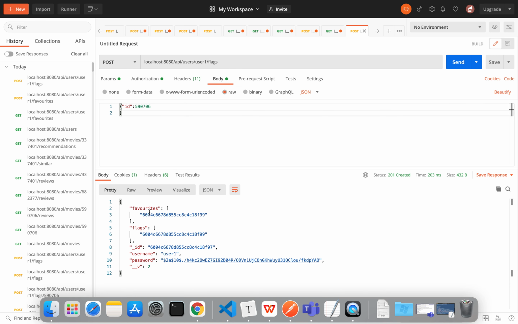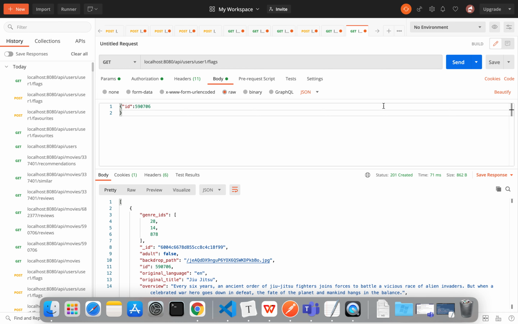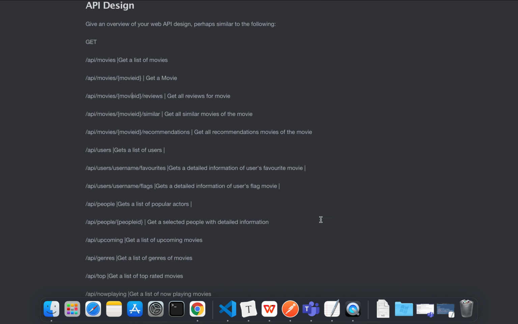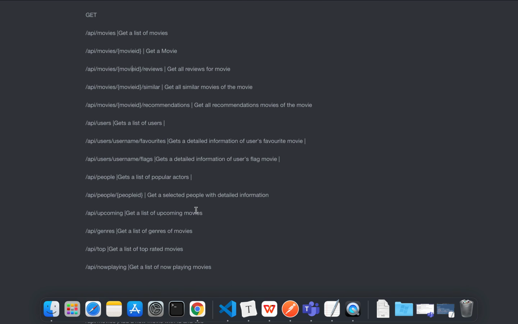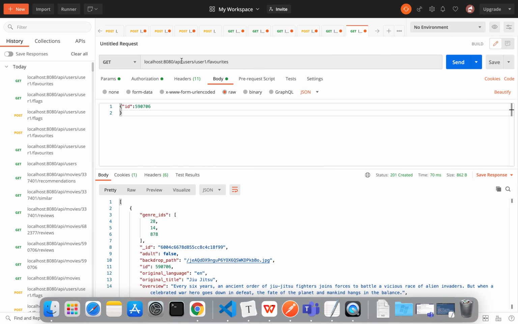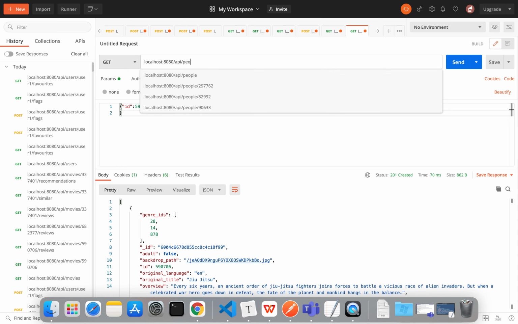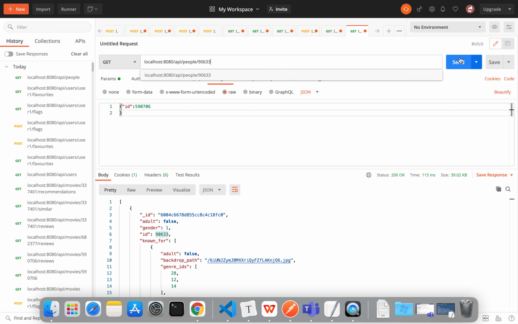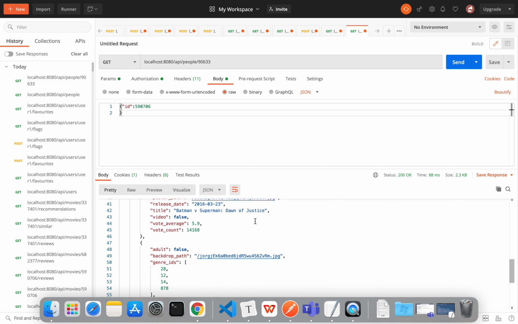When we send, we can see the user's information when we get flags and favorites. And that's all. And for people, when we get API people, we can see a lot of famous popular actors, and we choose one to have access to the person's details.